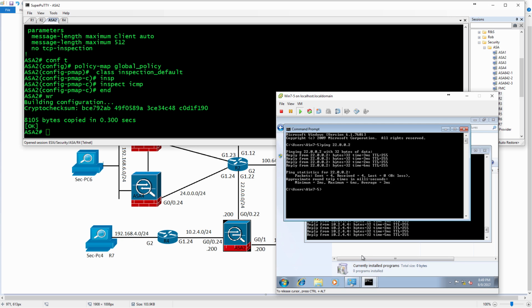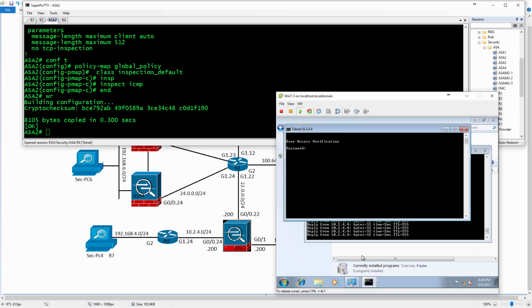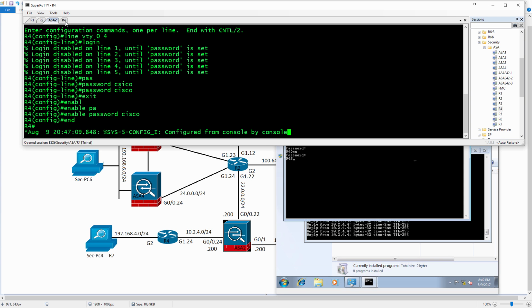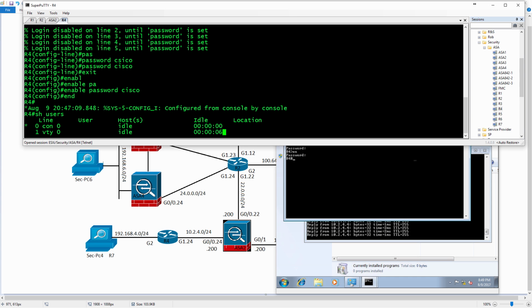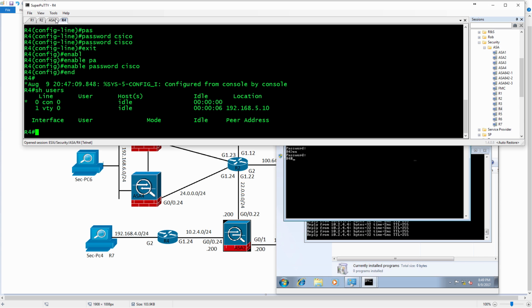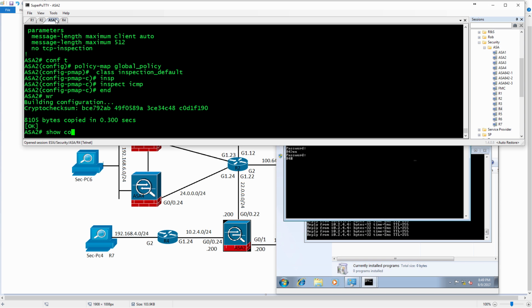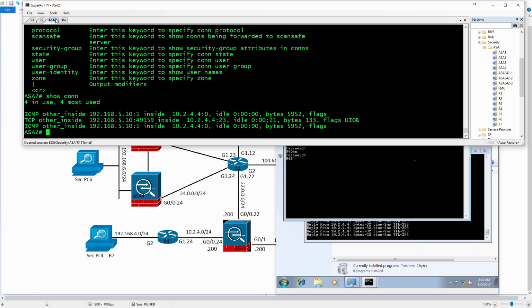So now what I'm going to do is telnet to 10.2.4.4. I'm going to type in Cisco, enable Cisco. And if I go over to router 4, because I really want you guys to believe that I'm actually doing this, show users. I have an active connection on R4 via telnet. And that's what I really want you guys to see, is this traffic is all going through. If we go to ASA2 and do show connections, I have active connections going through this firewall.